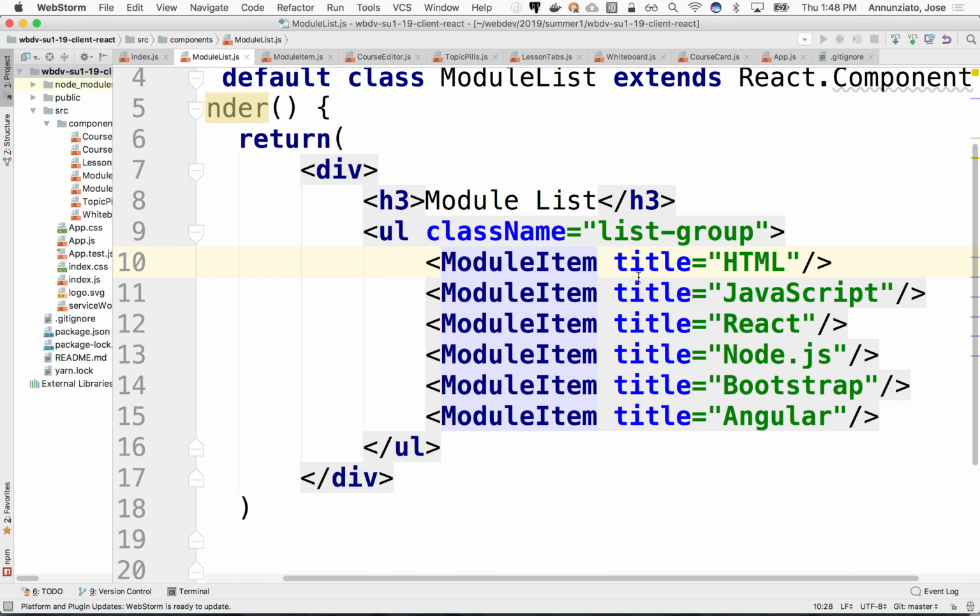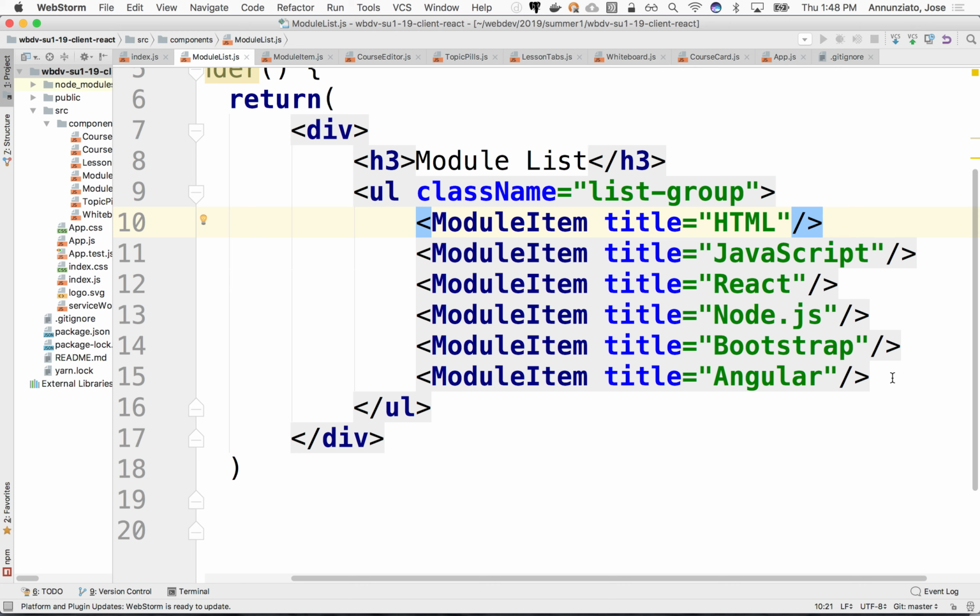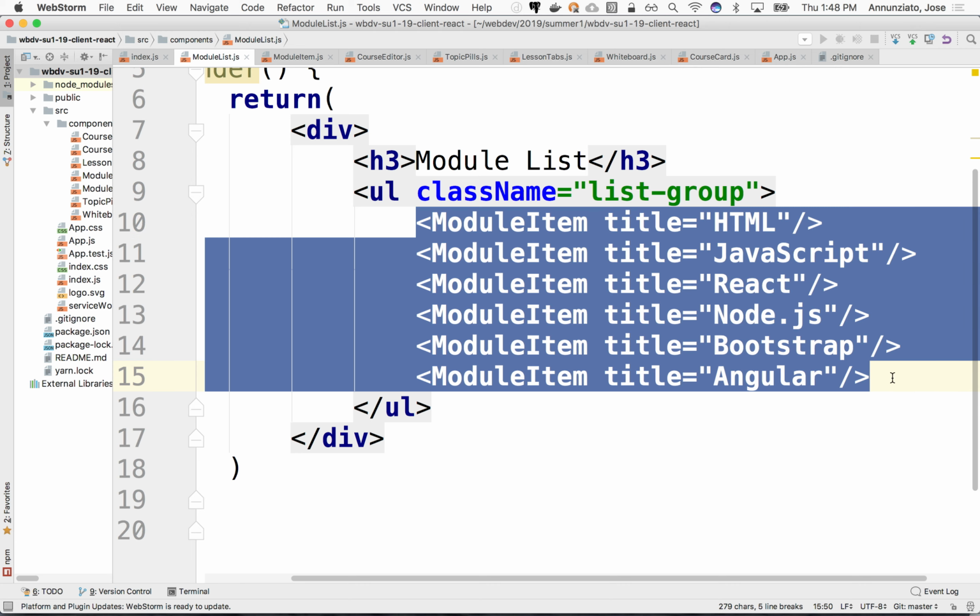So we'd like to be able to do a little more, take this a little further, and perhaps instead of here, where we are statically copying and pasting every single module item, ideally we would have maybe an array or something, right? An array of modules that would have properties such as title, and as we iterate over the array of modules, we can then dynamically render all these module items, right? So we'd like to do something like that.